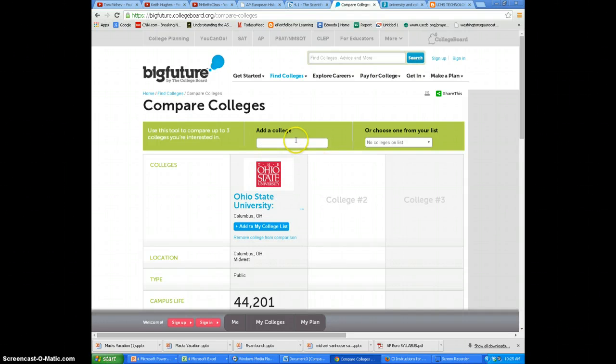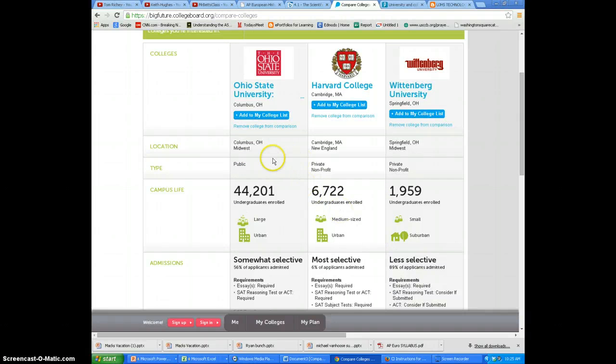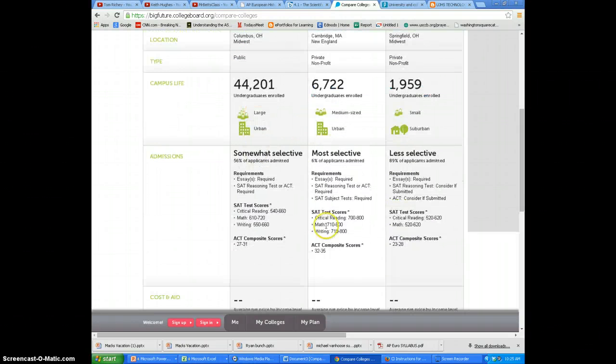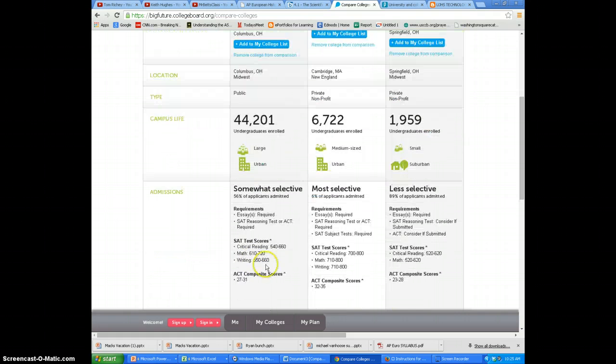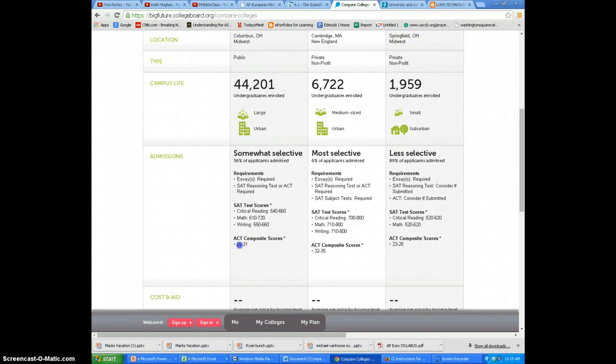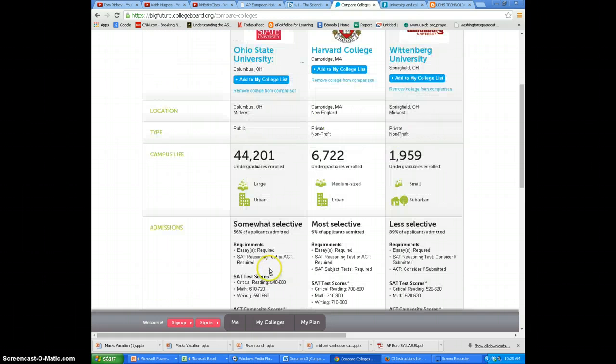Harvard College. And I'm going to throw in Wittenberg, just so you guys get a variety of looks here at different schools. Here's what I found on this website. Right now, I found SAT scores in critical reading. The mode or most common scores are between a 540 and a 660 at Ohio State. You can see in math it's between a 610 and a 720, and between a 550 and a 650. Looking here at their ACT composite scores, it's between a 27 and a 31.